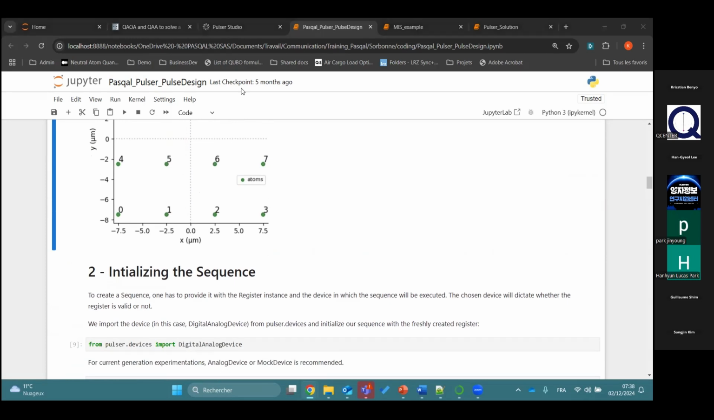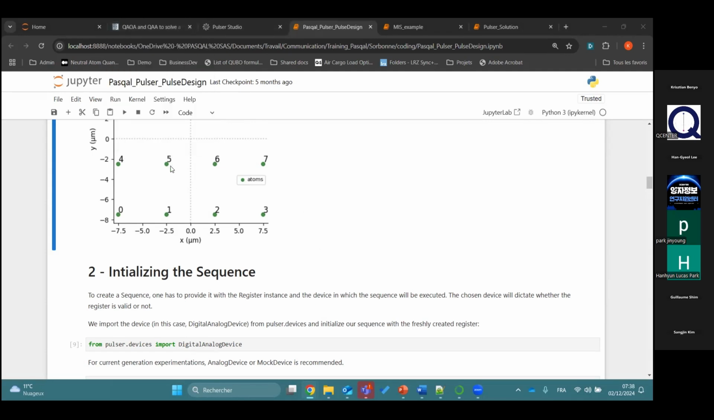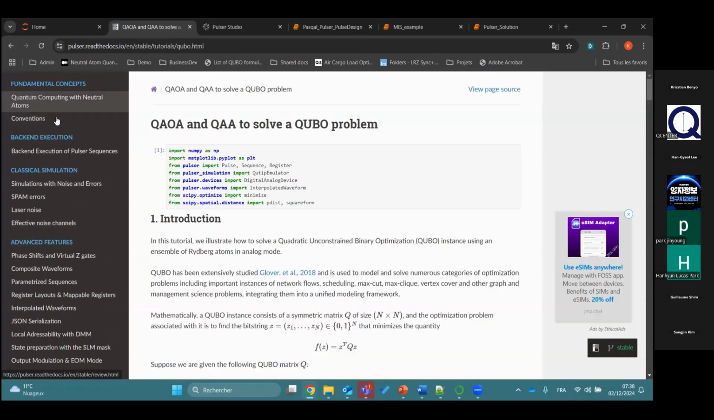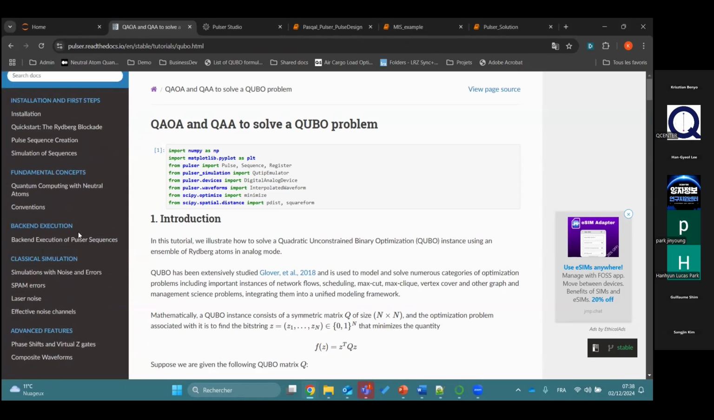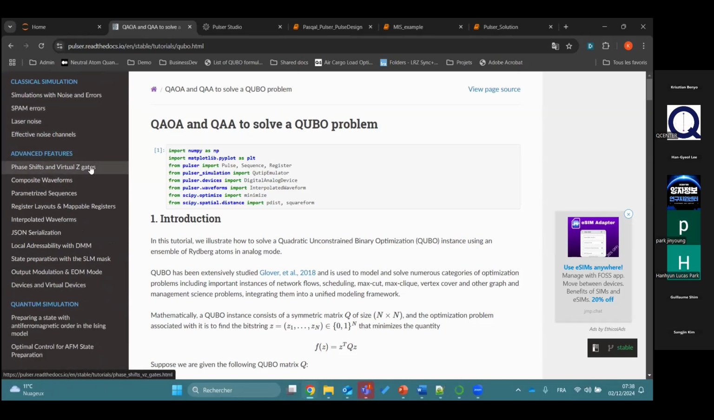So for now, I'm just going through some of the key elements of designing Pulser experiments themselves. You can find all the code in the online documentation, not in such a grouped and organized manner, but in different pages, from the getting started, from the fundamental concepts, and going through classical and advanced features.